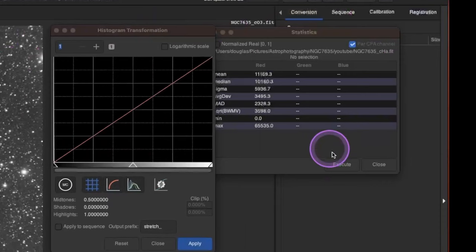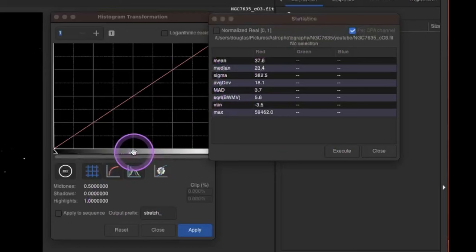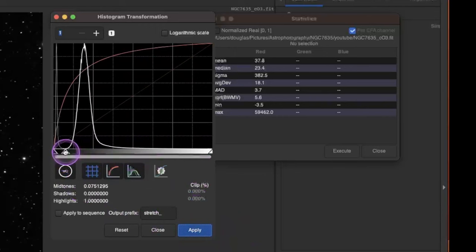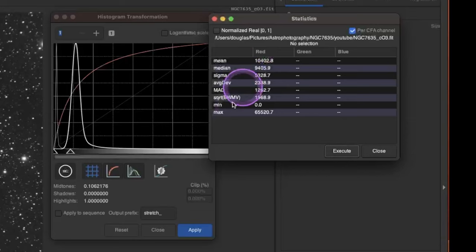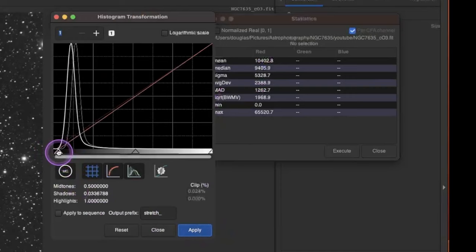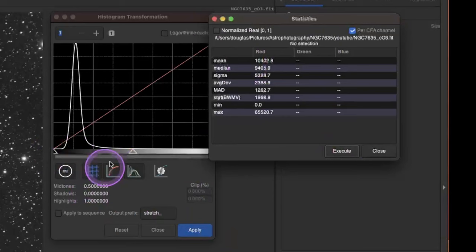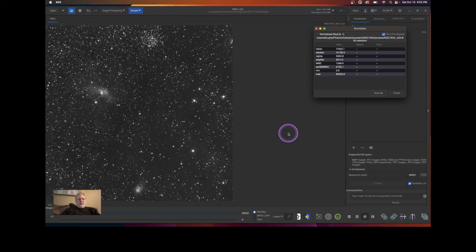And we'll re-execute this. We're down to a median here of 23.4 because we are still linear. Let's go ahead and bring that up. All right, 94, and then I'm going to pull this to the left. No clipping. We'll apply that. Let's see where we're at. 94. Well, let's bring that to 10,000. 10,183. The other one was 10,180, so I think that's good enough. We'll apply and close.